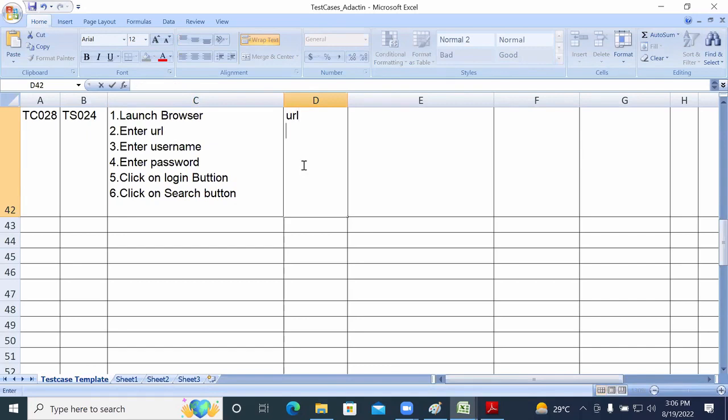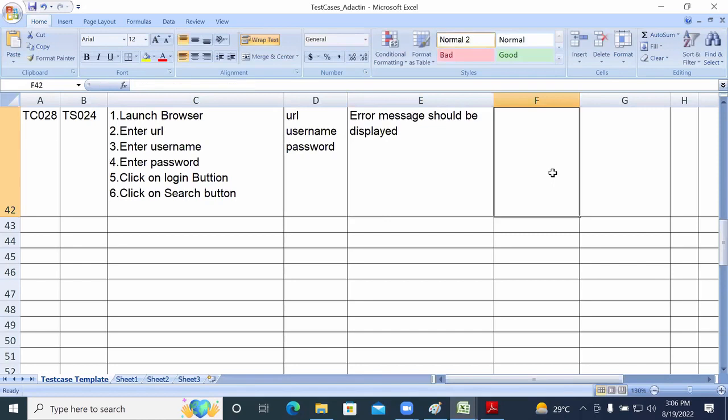What is the test data? URL. Okay. After that, username. After that, password. Okay. Expected result. What is the expected result? Why error message? We are not selecting any of the mandatory fields. So since we are not selecting any of the mandatory fields, an error message should be displayed. Okay, done.